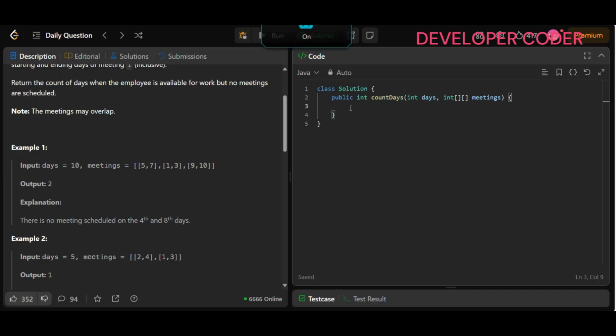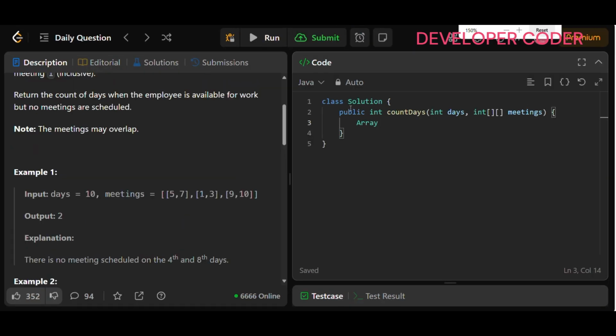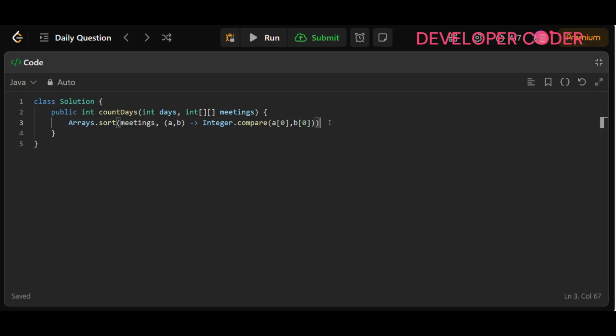So first of all, let's do the sorting. Let me zoom in a little bit. Arrays.sort, and what we are sorting is the meetings. Let's say we have 2 meetings, A and B. I am going to sort them based on their starting value. I'm comparing integers only, so Integer.compare, and here I pass meeting A's 0 index value, that is the start, and meeting B's starting value. Now it looks good.